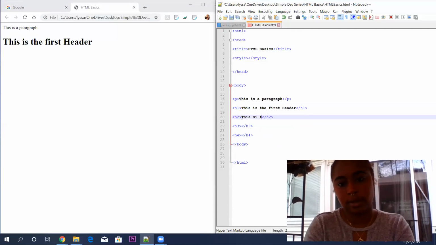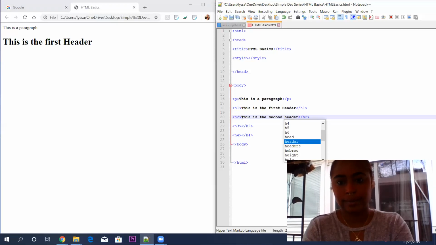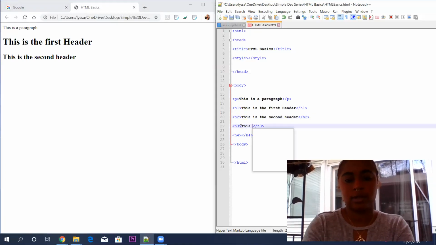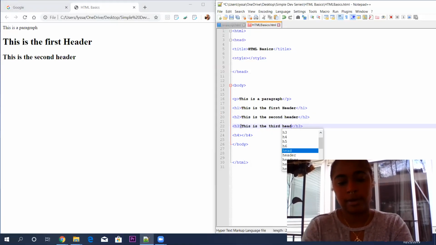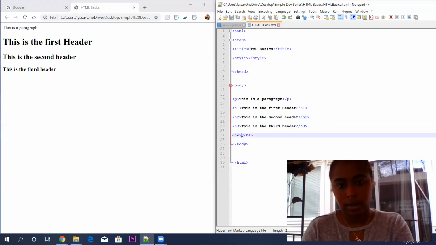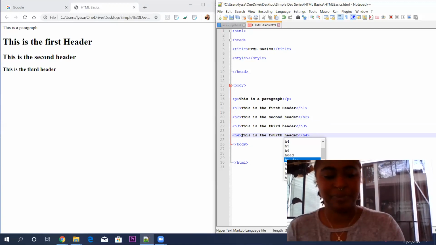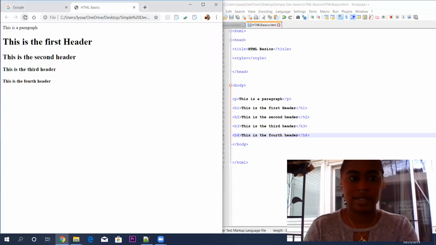H2. This is the second header. Save. You see how easy it is to save? This is the third header. Save. And then this is the fourth header. That's what it looks like.